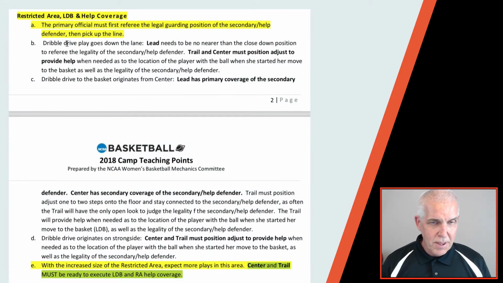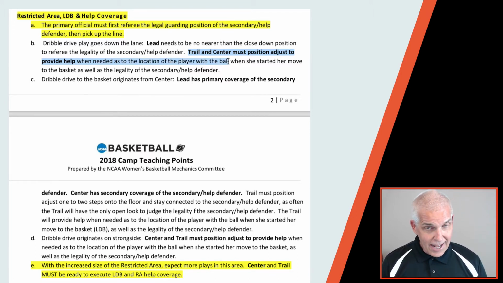Dribble drive play that goes down the lane. Lead needs to be no nearer than the close down position to referee the legality of the secondary defender. That's their responsibility. Trail and center must position adjust to provide help when needed as to the location of the player with the ball. Did they start outside the LDB or inside the LDB? When they start outside the LDB, the RA is on. When they start inside the LDB, the RA is off.